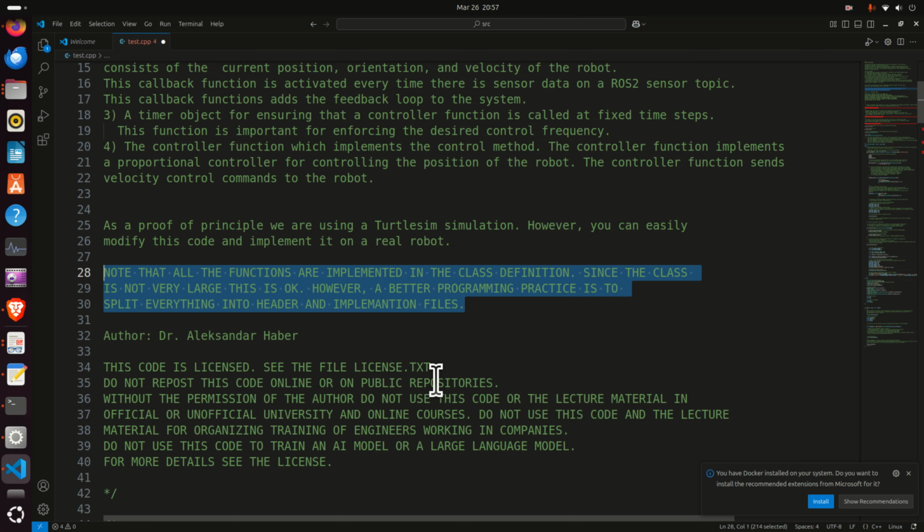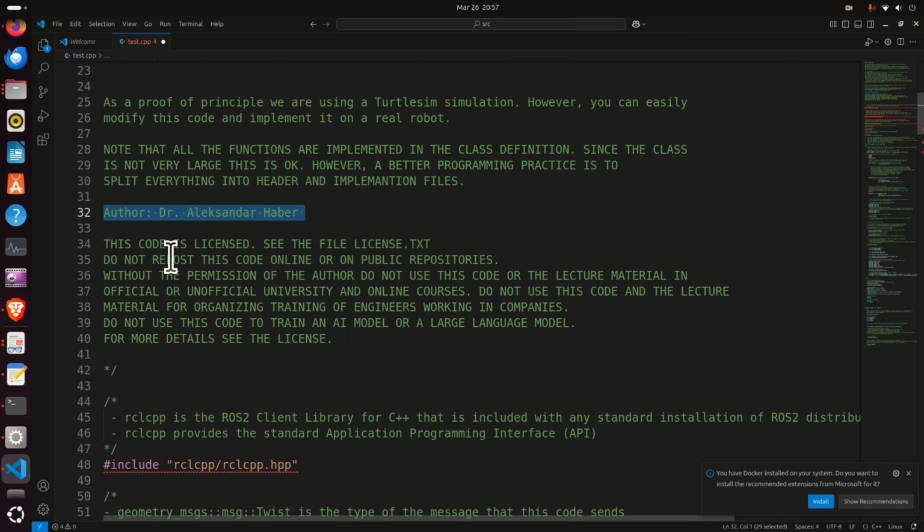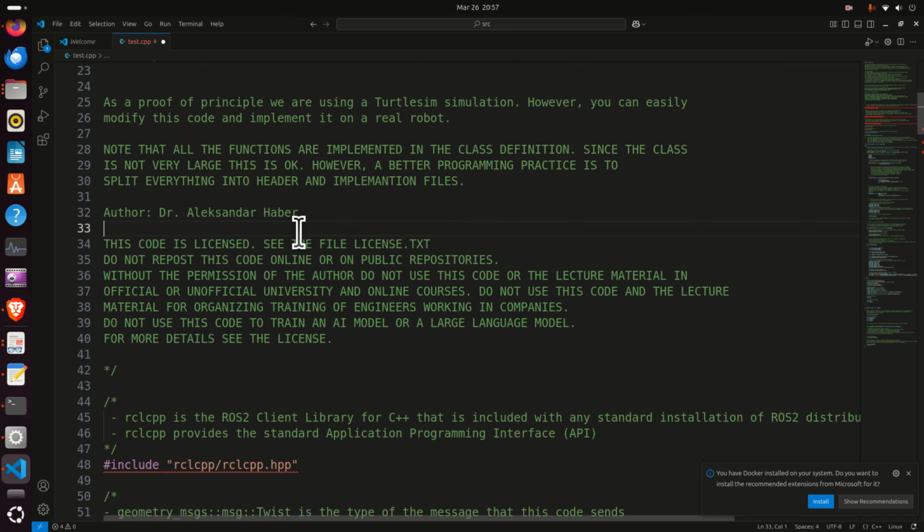Since if I start splitting everything now, even though the code is not too long, it's going to be difficult to understand all the steps. Here, I placed everything inside. And over here, you specify the name of the author, and then you specify the license. Of course, this code is licensed, and I provided a license.txt file.